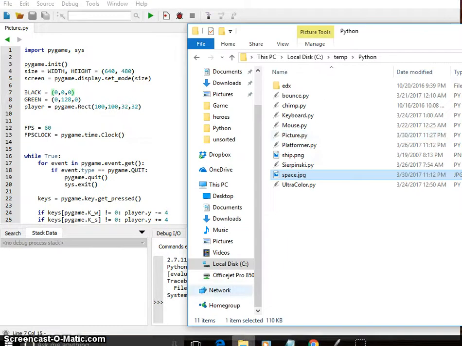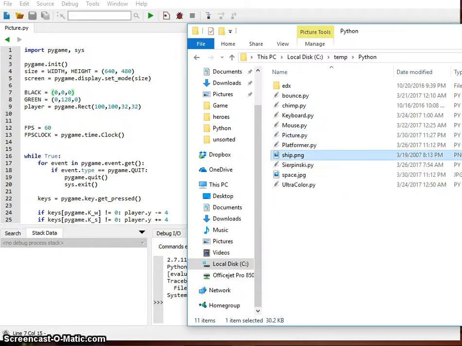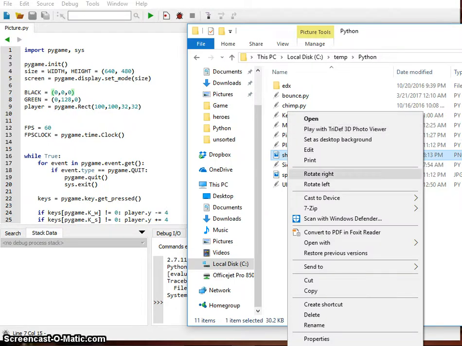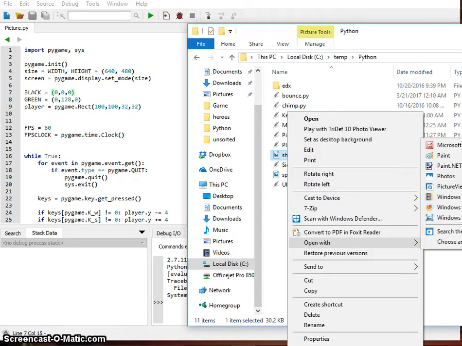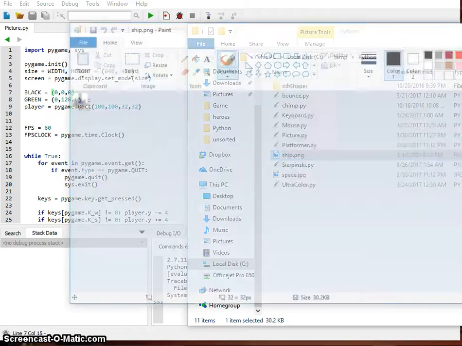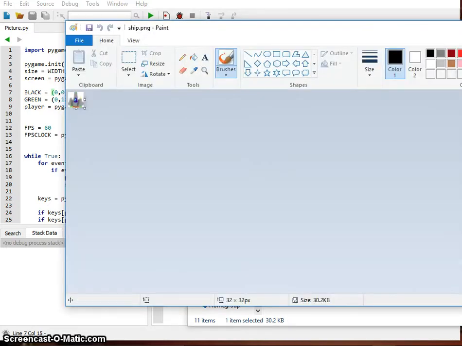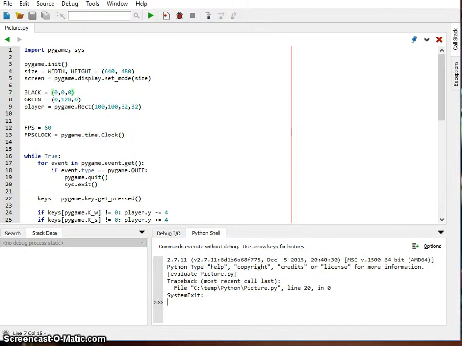Also, I want to share with you that I have this image that I've created. Let me see, I want to open it up in Paint. There we go. Okay, so there's my image in Paint that I've created. And that's the image that we're going to use.